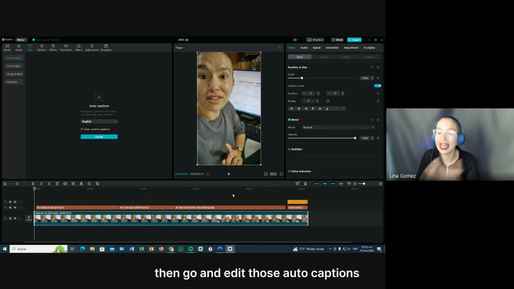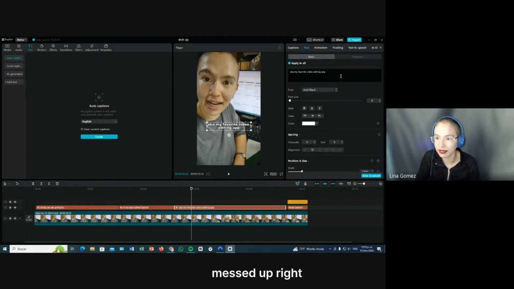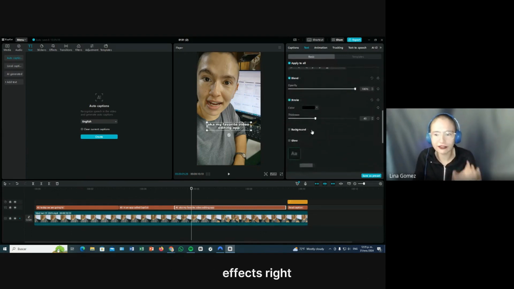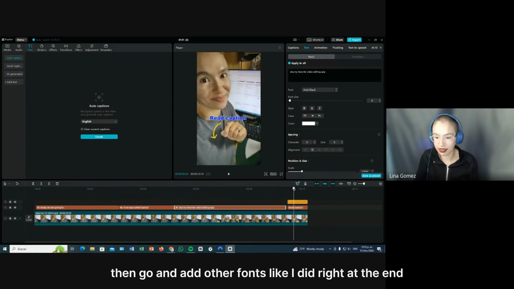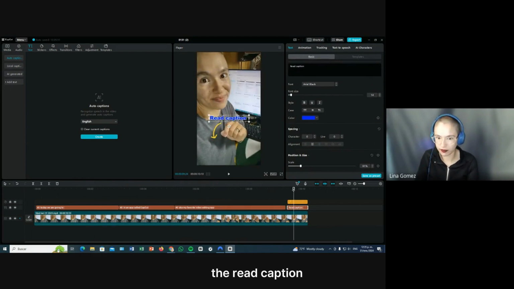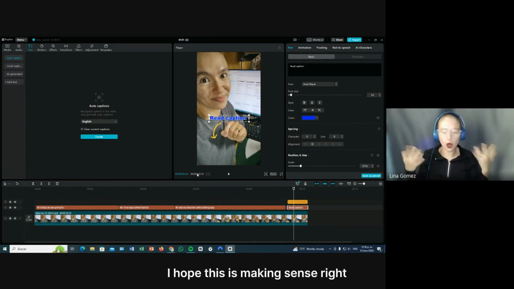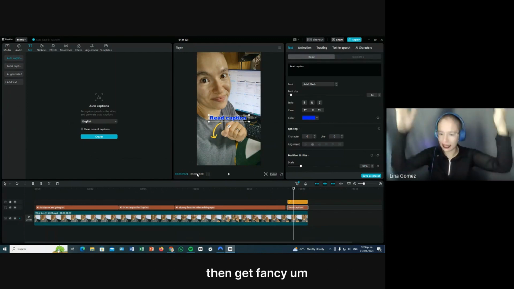Then go and edit those auto captions and make sure they're not all messed up, right? Fixing them up, changing the font style, changing the size if you want some sort of cool font effects, right? Then go and add other fonts like I did right at the end, the read caption. Add your little stickers, right? So you start simple and then you get fancy. I hope this is making sense, right? Start with your simplest editing tasks first, then get fancy.